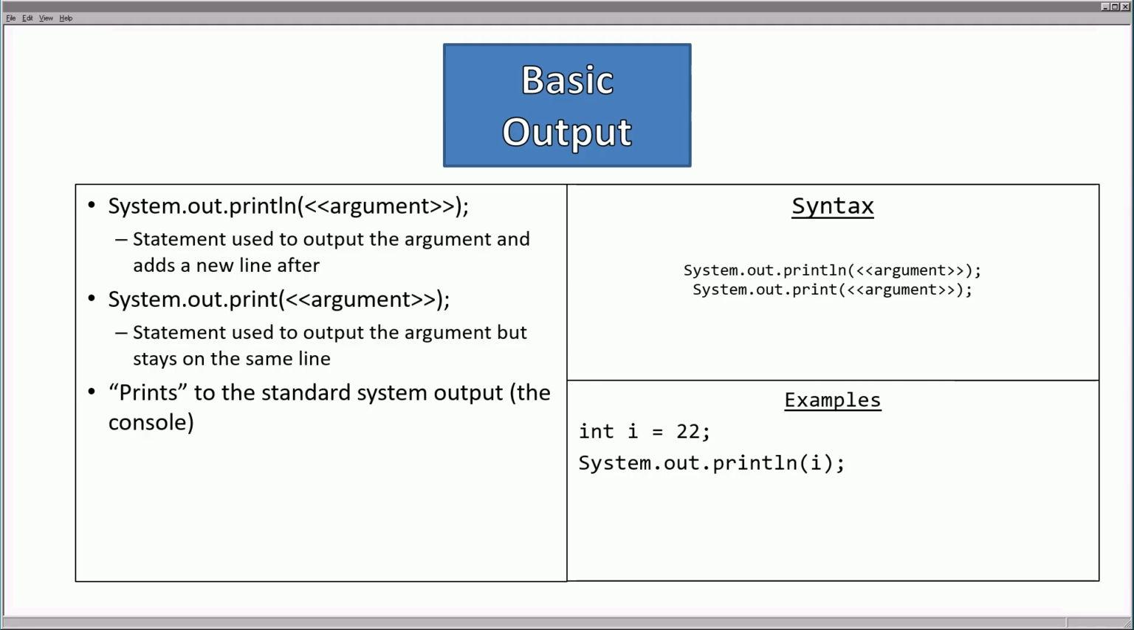System.out.println prints out whatever the argument is and then adds a new line after it. It skips down to the next line. A variation of this is called System.out.print. This time, the argument is printed out, but it does not jump to the next line.